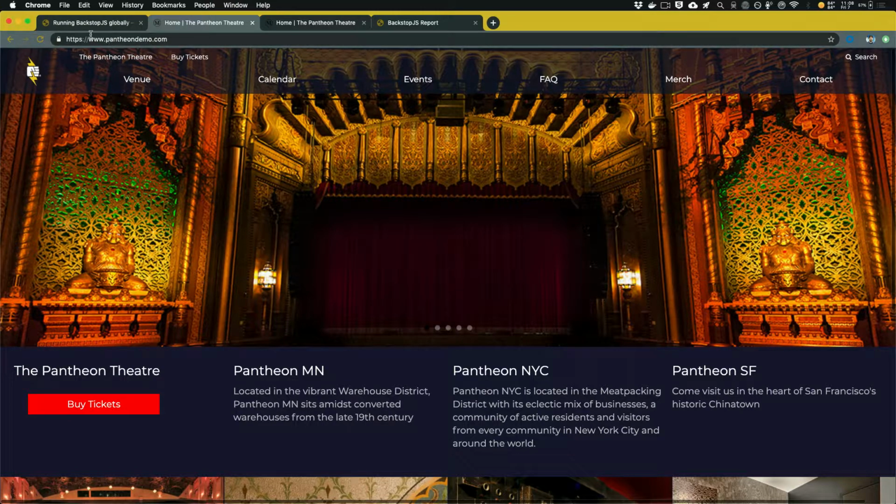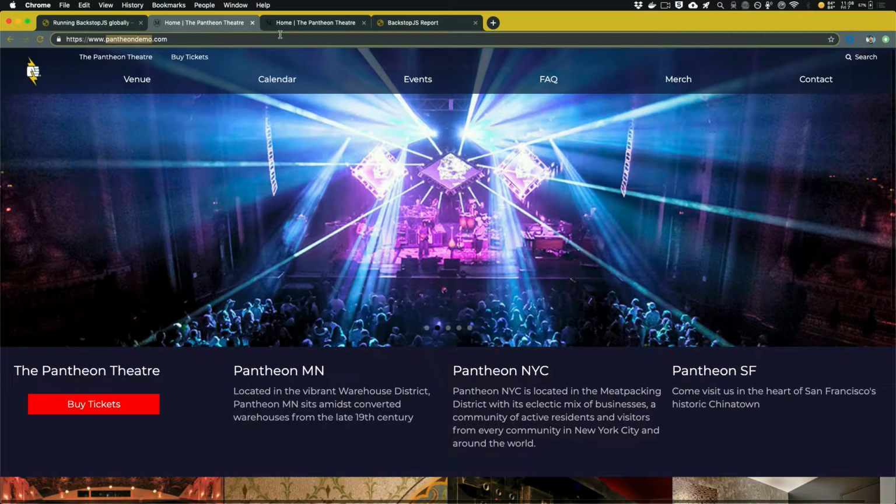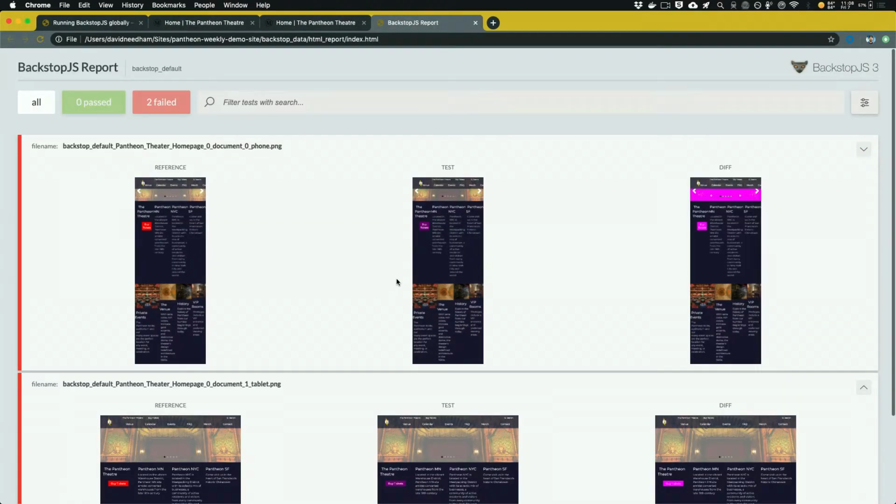On the live site, we have a bright red button here on our pantheondemo.com. And so our BackstopJS report actually caught that. It's funny because this is a live demo. That change happened since I tested it right before class. So that's okay, these things happen. We can keep moving, but I was expecting these to be identical. I was not expecting to see a visual change. Something changed on the live site, that's okay.